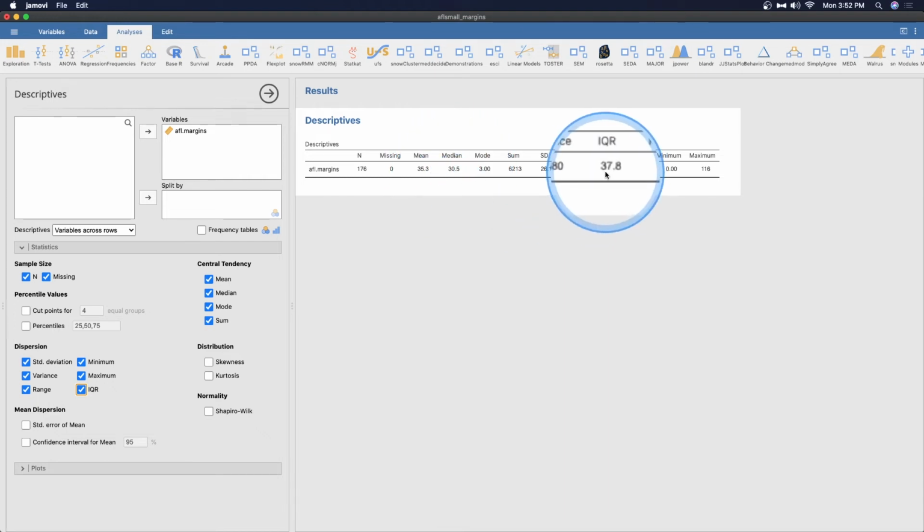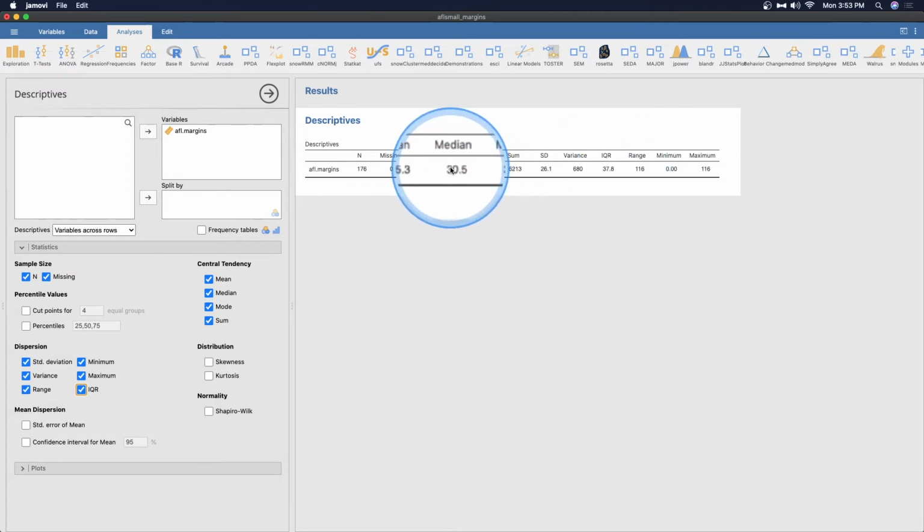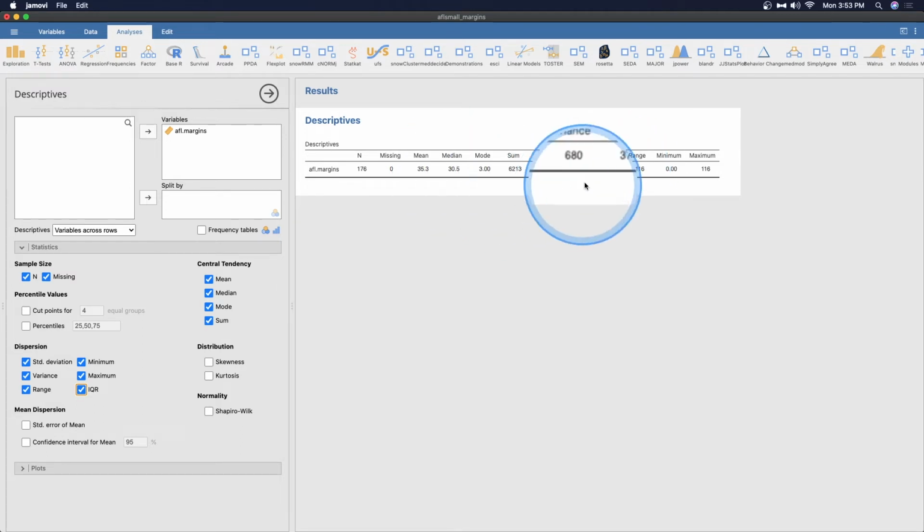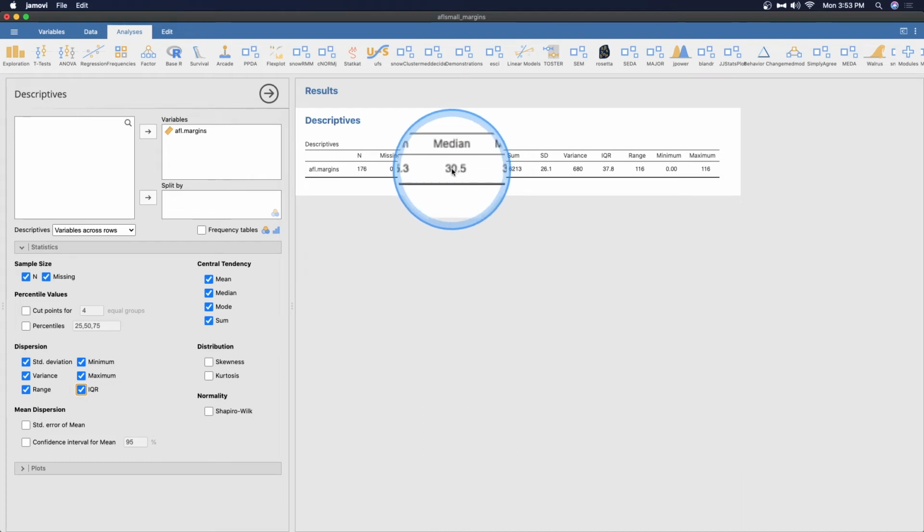Okay, so you divide this by 2 to get to the 25th or the 75th percentile mark. So you divide this by 2, subtract it from 30.5, that's your 25th percentile. And then if you divide this by 2 and add it to 30.5, that'll be your 75th percentile.